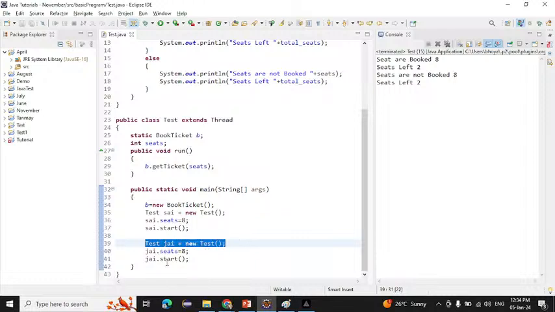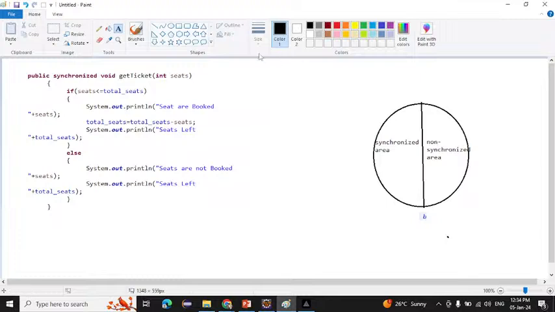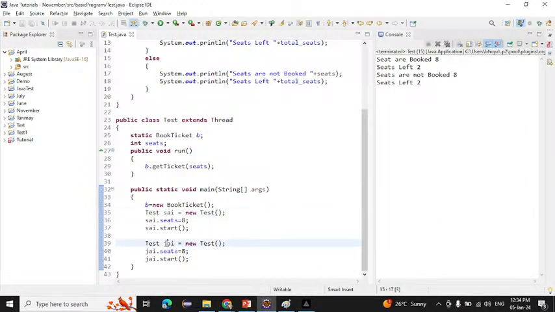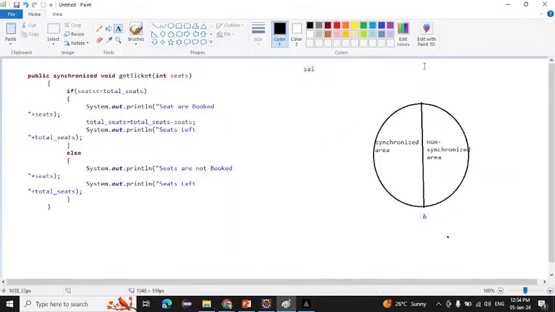This is not the name of our thread, we are just imagining that. So this is the first person, psi, so I will come here and paste only psi. And another person we have is j. If you are not using synchronization, it will become a non-synchronized area and it will execute that source at the same time.